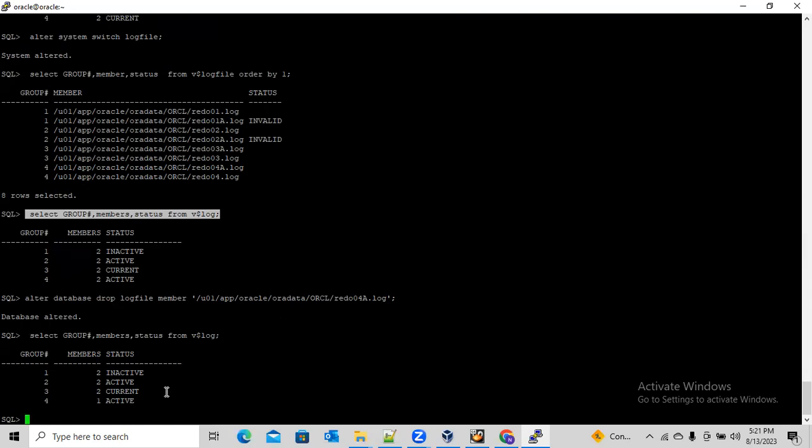Why was it executed? Let me explain. Because here we don't have any data inside the fourth group. If we had data, then, firstly: if it's showing current, current means that by using the log writer, LGWR, the database writes the data in the group from the redo log buffer to the online redo log file.